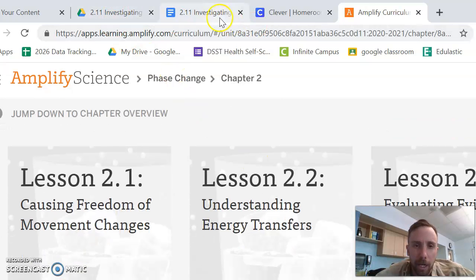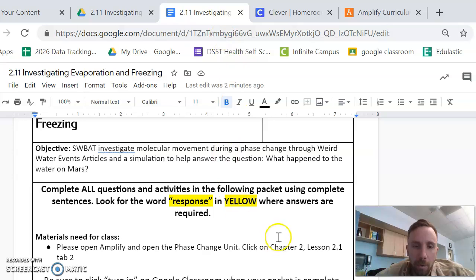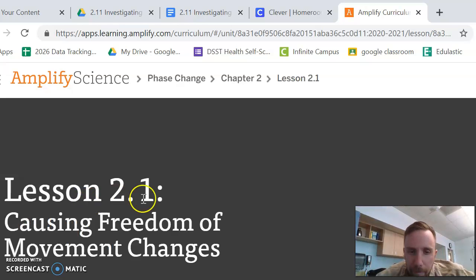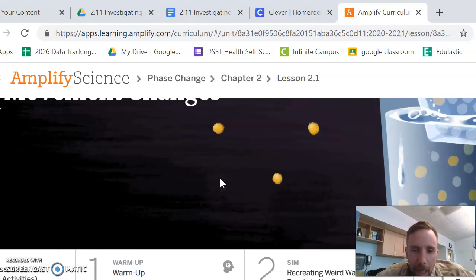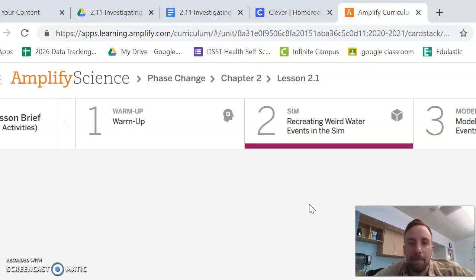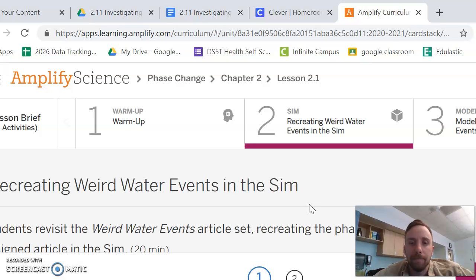And then let's double check where we're headed. We are going to lesson 2.1. Lesson 2.1 right there. And you're going to tab 2, recreating weird water events sim. And just keep that tab open. We'll be using it later in class. Let's get going.